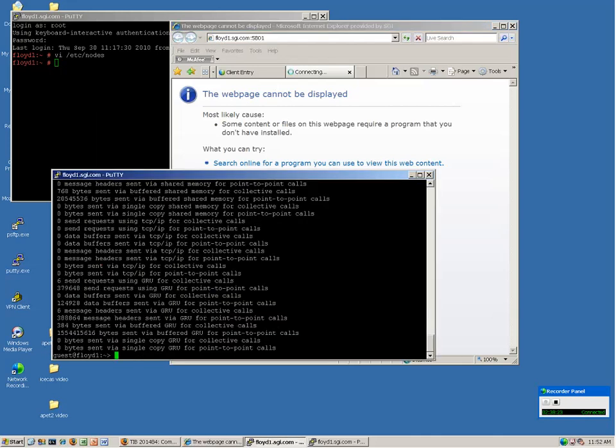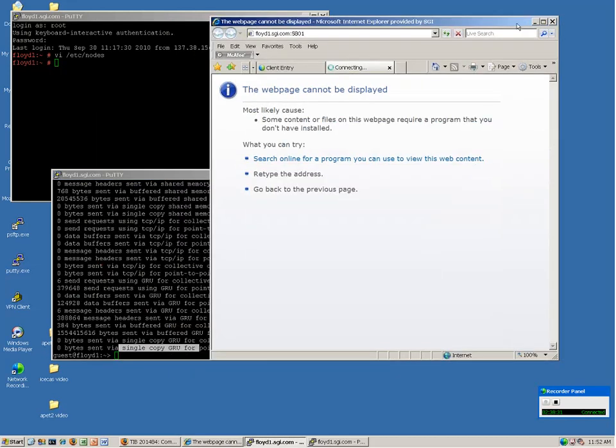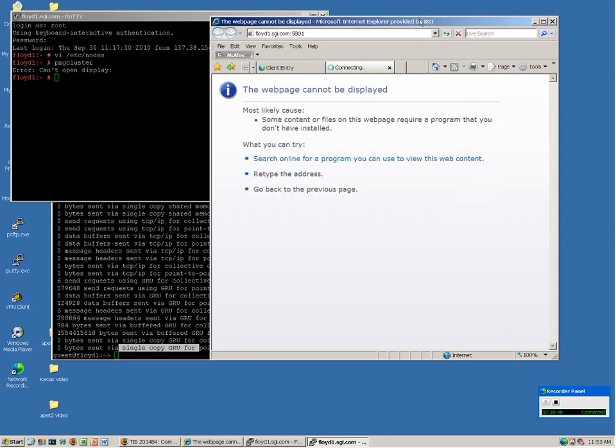Anyway, that example I still didn't, I got data sent via the GRU, but I was not getting the single copy stuff working. I'm going to have to talk to engineering on that. Anyway, if you did have X capability now, PMG cluster, that's what I wanted to show. It's not going to be able to open up a display for me right now.